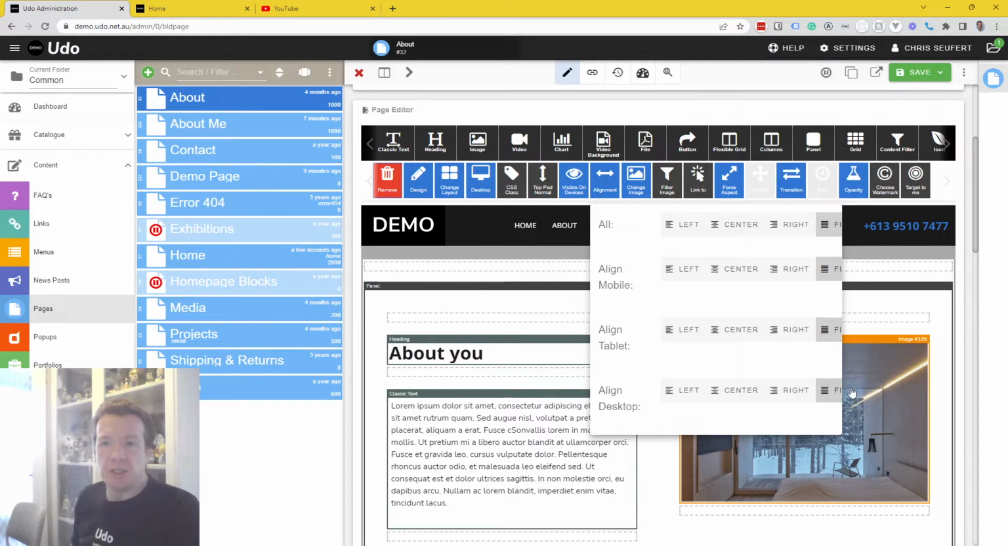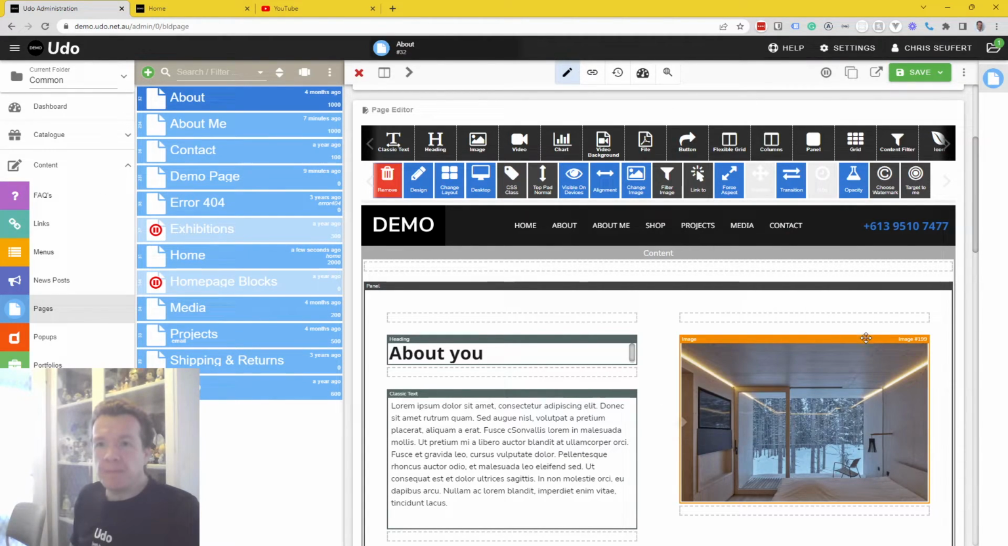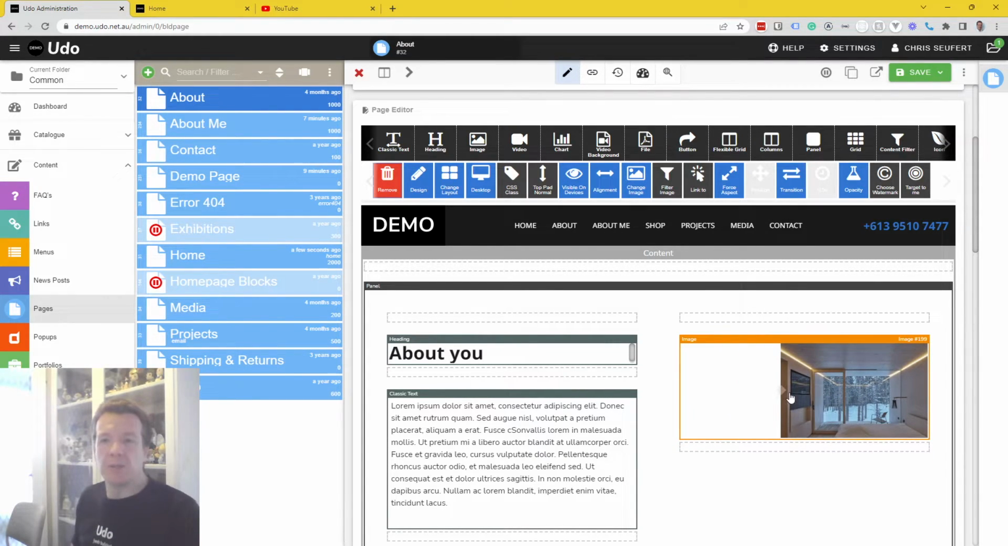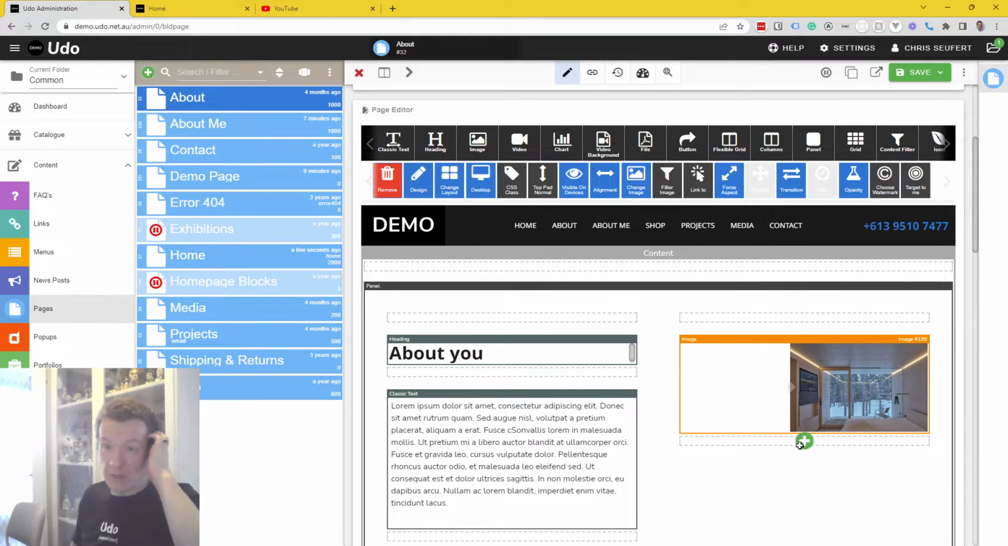Now, by default, all images are set to fill, but you might want to, say, right align it. And once you right align or left align or center, you'll see a small little handle appear on the image here. And then we can use this handle to set the largest we would like that image to be. And so we can bring that over.